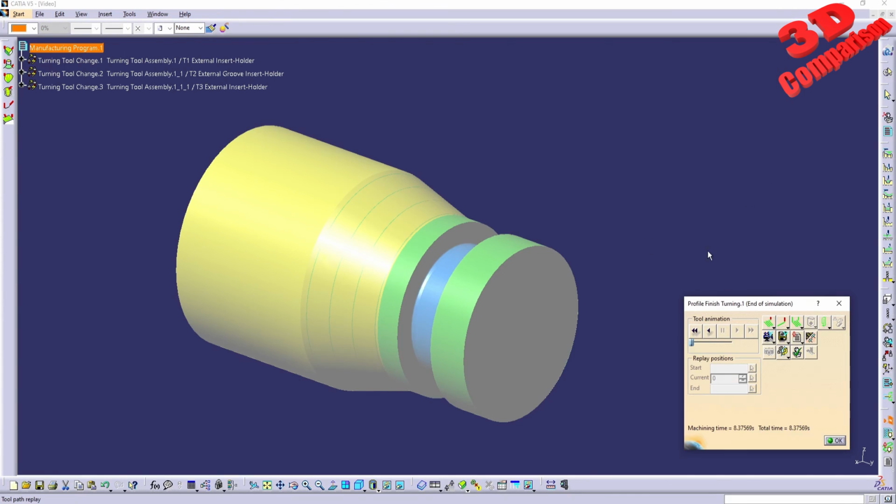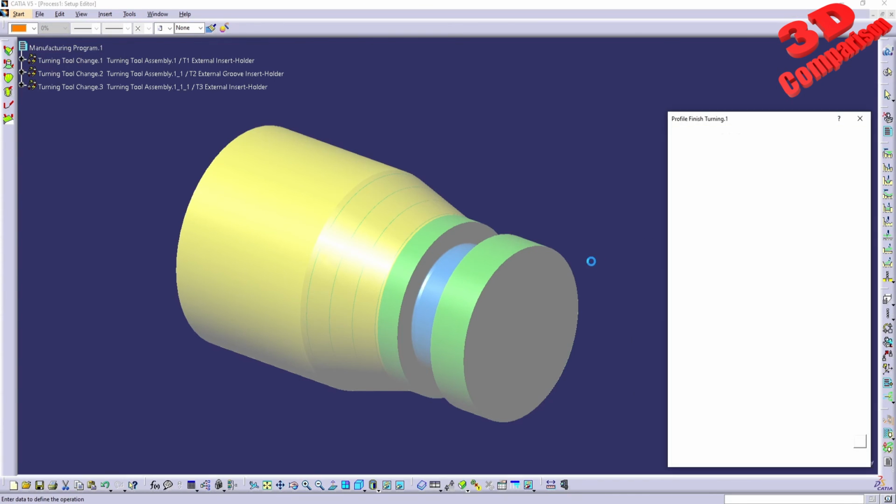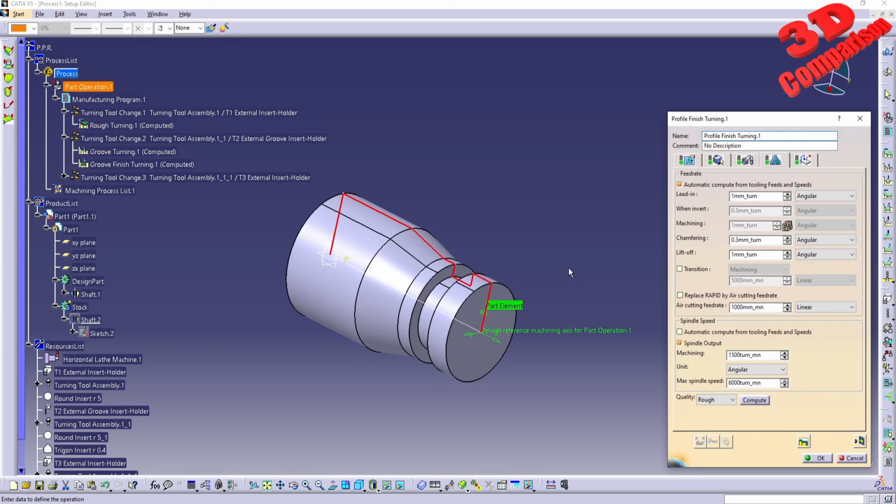Okay, so overall, this was the basics regarding lathe machining.